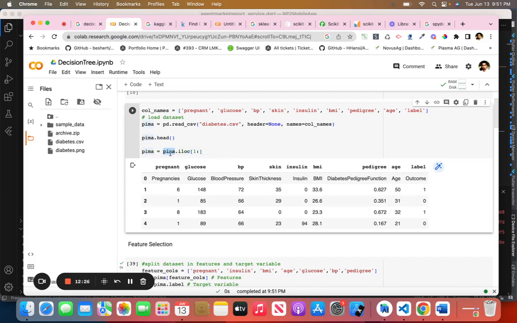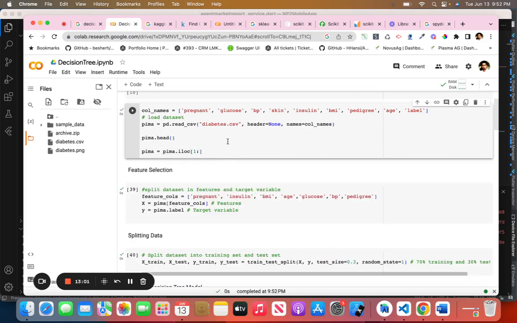Now we can see that PIMA is our data frame, and we want all data but not the first index. So PIMA now will start from here. So this is the iloc. iloc is actually used to get the data from an array and come back to your data frame. So we are removing from the first point to the remaining stuff. So when I click on this, now that's removed.